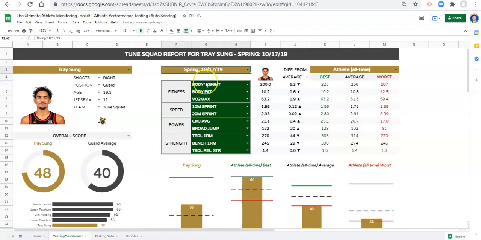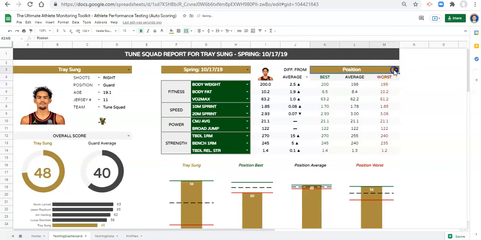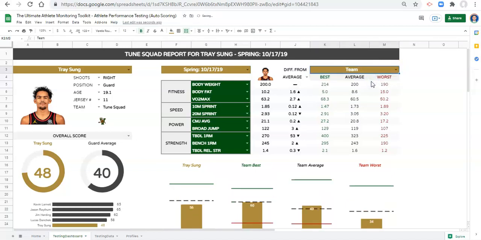We can also choose how we want to compare this athlete. Currently, we're comparing this athlete to their all-time data. We can also compare them to his or her position, his or her team, and within that, we can compare them to the team or position or the athlete's all-time average, best, or worst. All that data is here.